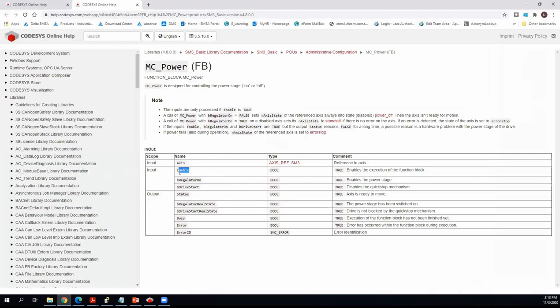So this enable is for the function block only. And this Boolean input is for power stage. And this one is for disabling the quick stop mechanism. And here is also an explanation of the output. So if you don't know how to use it, or you forget, it's not possible to remember everything in your mind, so just go to help and check.